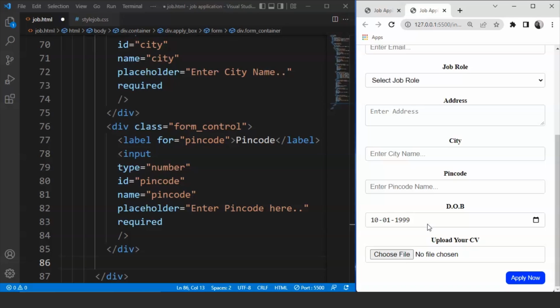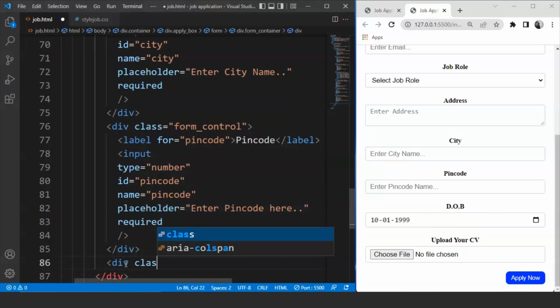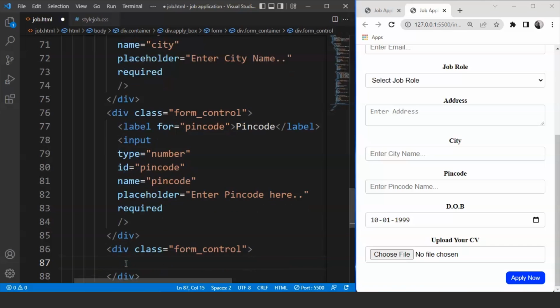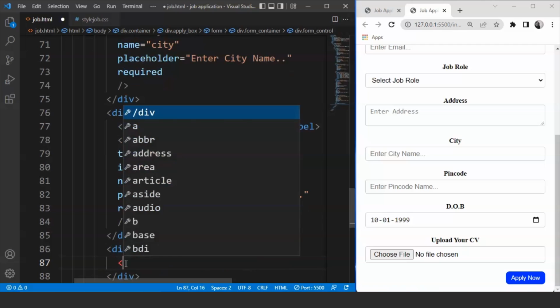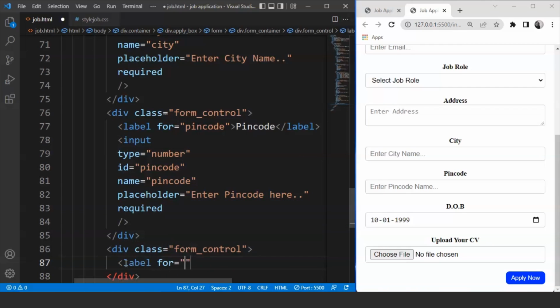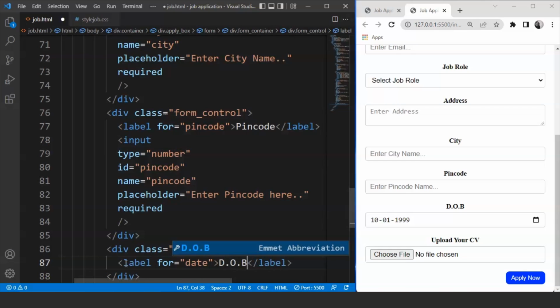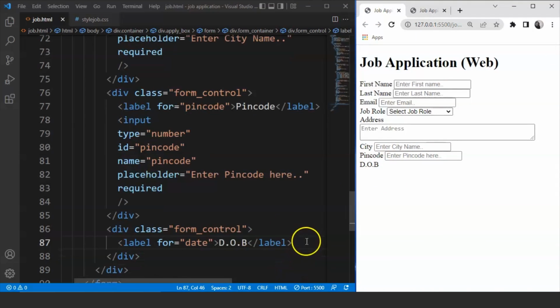Fine, using HTML only. So we are going to use the div tag again. This time we are going to do it for date of birth. So we'll write here div. Class will remain the same as form control. And inside this we are going to write here label. Label is for date. Then we have to write here DOB. Fine. So save it now, and let's see if it's working or not. You can see we have DOB present over here.